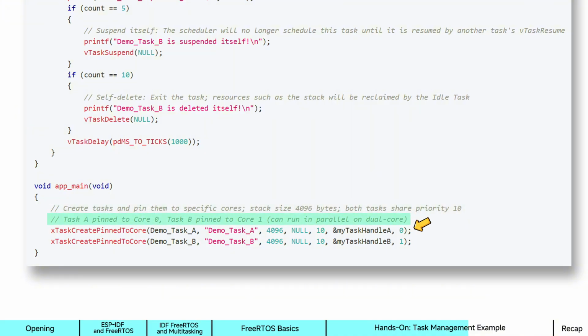Task A is pinned to core 0. Task B is pinned to core 1. Both tasks have the same priority, 10. Each task gets a 4096-byte stack. As a side note, app_main itself is also called from within a FreeRTOS task. When app_main returns, that task is automatically cleaned up and does not affect the other tasks we created.